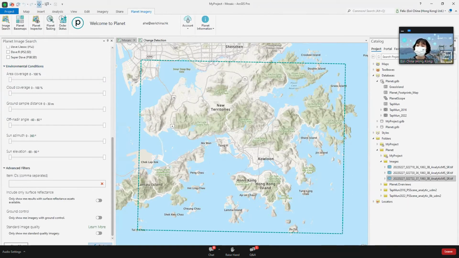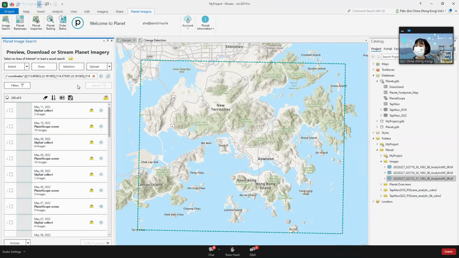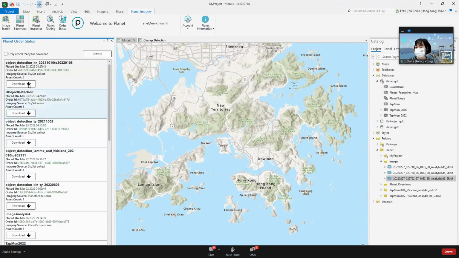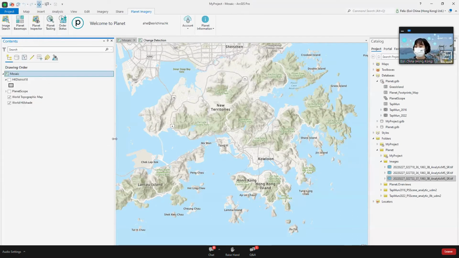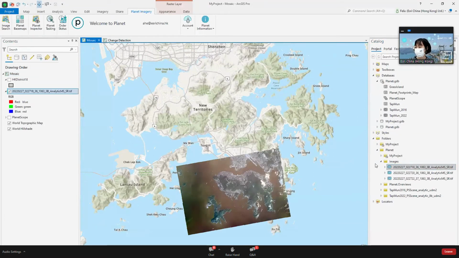Once we are satisfied with our settings, we can go back and search for the imagery that satisfies them. We can locate our desired imagery from the list, select it, and then place an order. Once the order has finished processing, we can click the download button to download it to our local disk. Using ArcGIS Pro, we can easily add the downloaded imagery to the map.